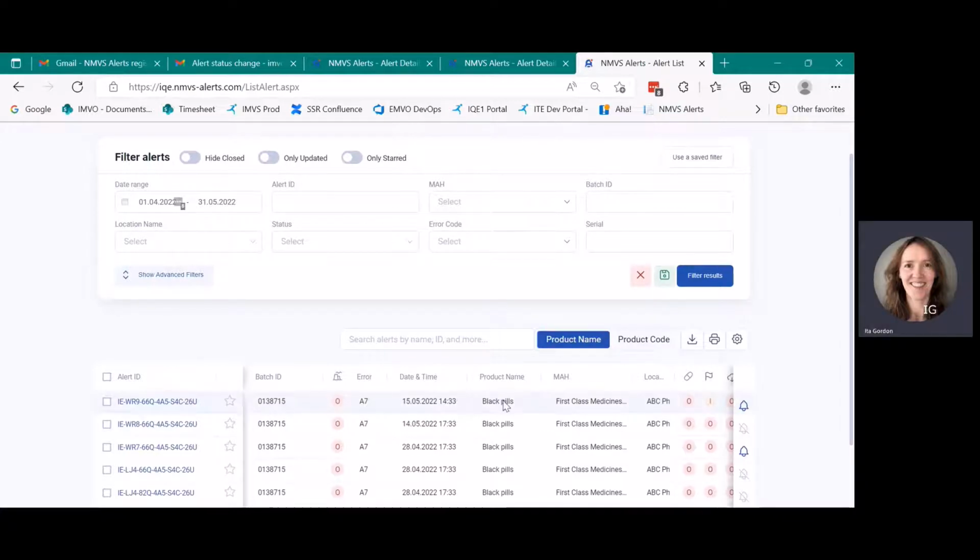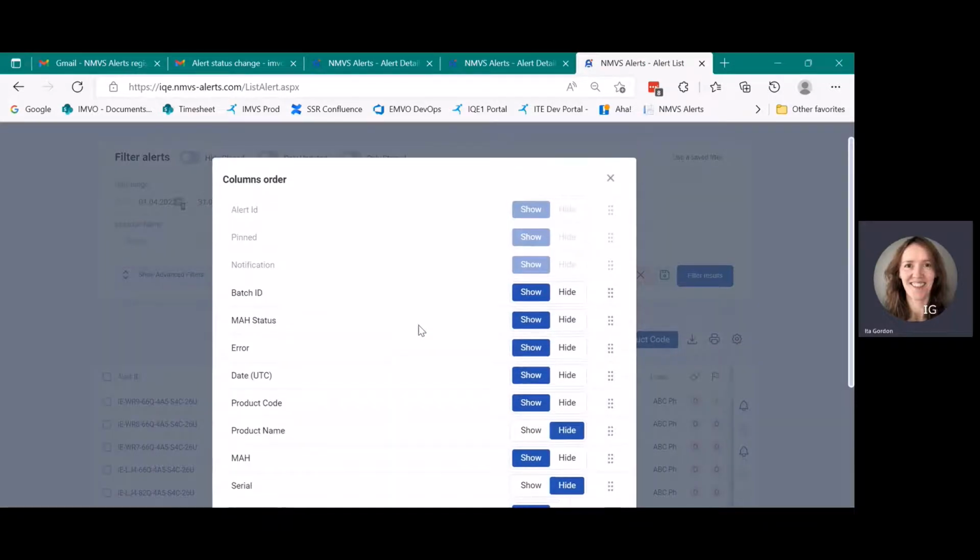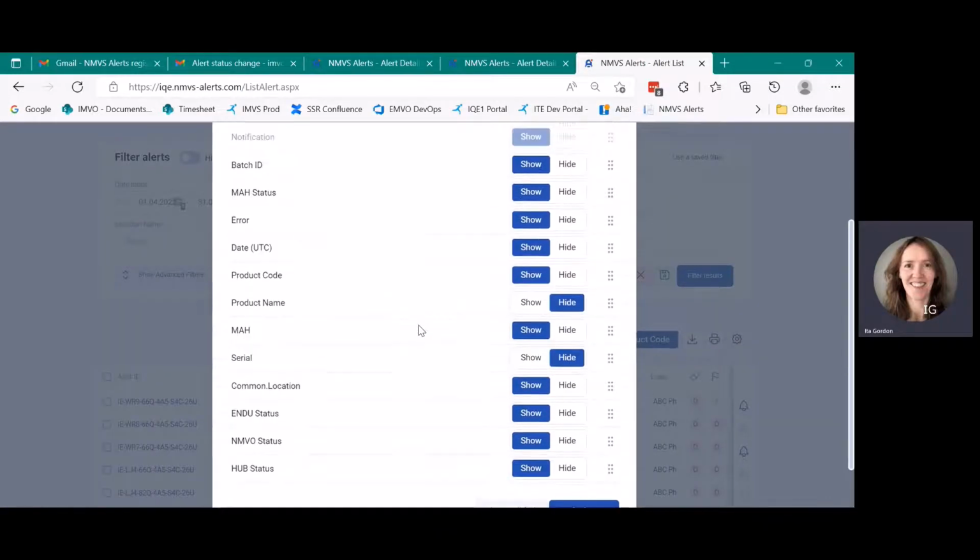You can toggle between the product name and the product code by using these two buttons. If you prefer, you can download a list of alerts to Excel. You can also print them, and then you can also use a column settings button to determine which columns you want to see or hide.